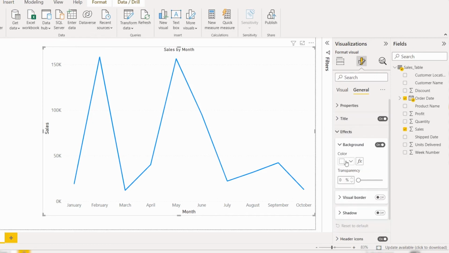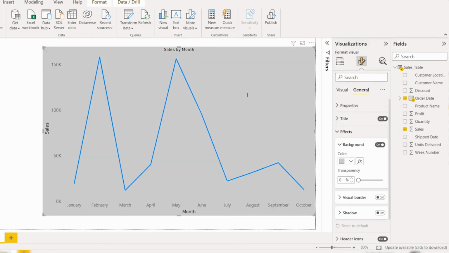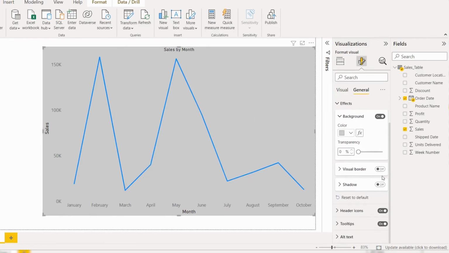Now expand the effects option. Here you can see by default the background mode is enabled. We can change the color of the line chart background. Here you can see when I change the color has been changed. We can also enable the visual border and shadow if we want, or if needed. When we expand shadow, here you can see it displays the shadow here.